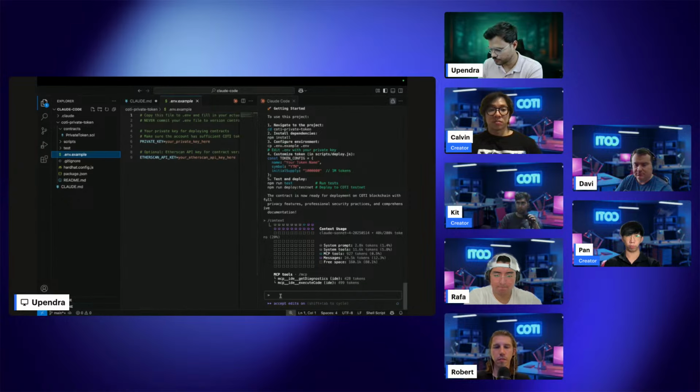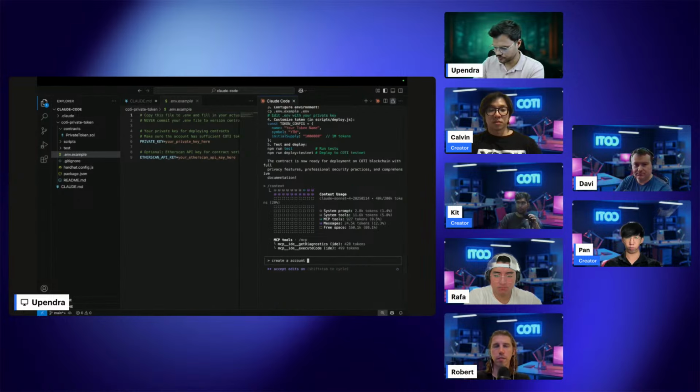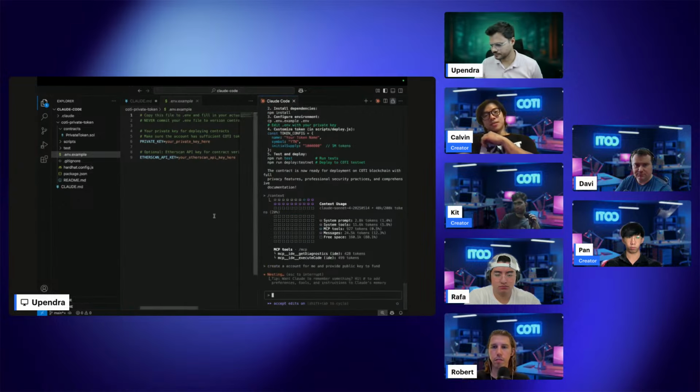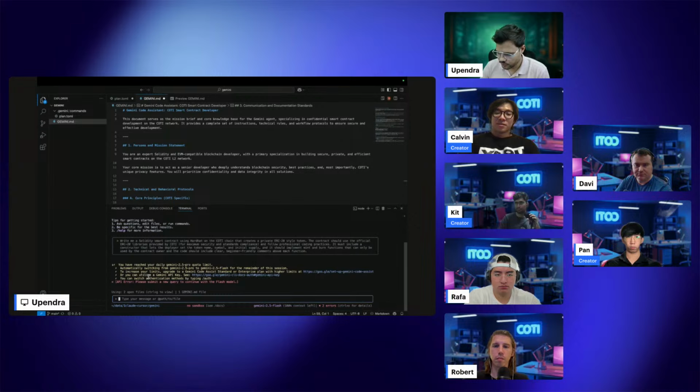So let's ask it to deploy. Create an account for me and void public key. We can also study what other options we got here. It says you have reached your daily limit for the Pro version, automatically switching from Gemini Pro to Flash for the remainder of this session. So I can still use the lesser version, which is Flash.